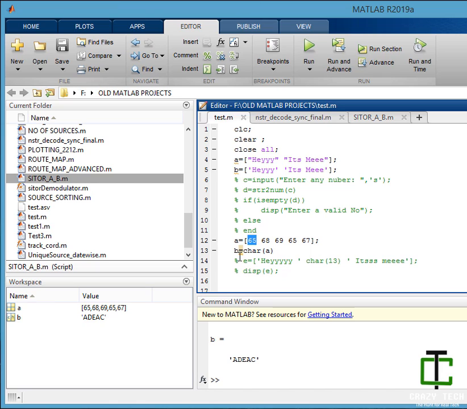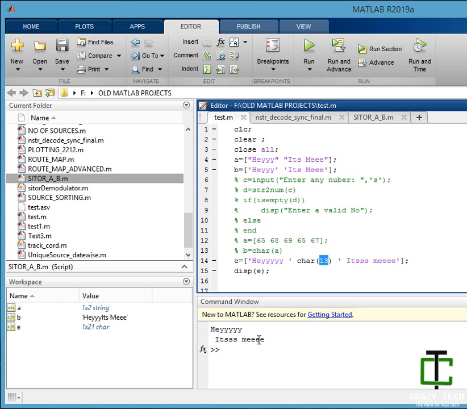So here in this case, for a new line, that means backslash n, it has an ASCII value of 13. Okay, so I am converting 13 into a character, so that I will have a new line between 'Hey' and 'it's me'. Run it. Here you go. Hey, it's me. Okay.